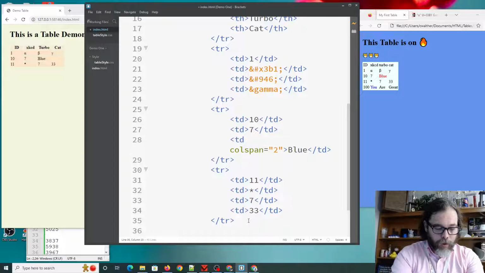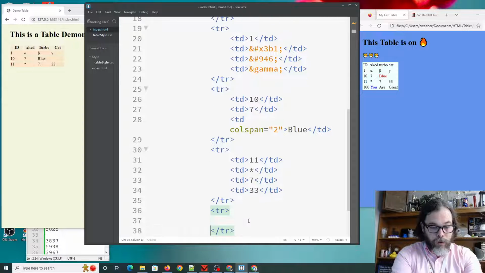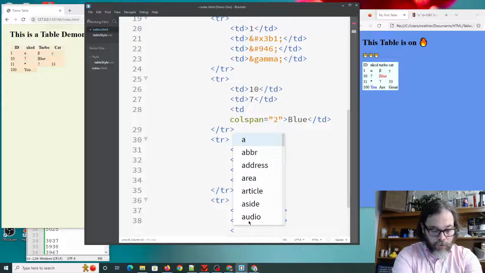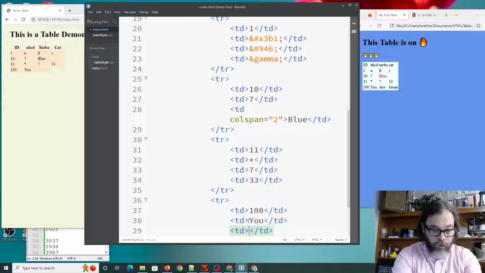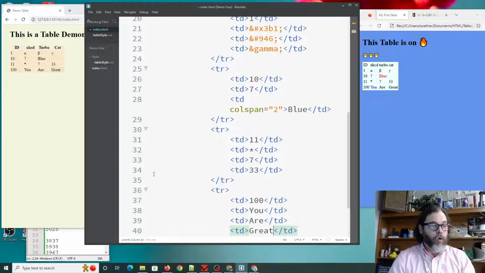All right, 1 row left to finish. So we go TR. Pretty good so far. TD, and this is going to be 100. TD, and this is going to be U. TD, and this is going to be R. TD, and this is going to be great. All right, cool. This is looking really good now.